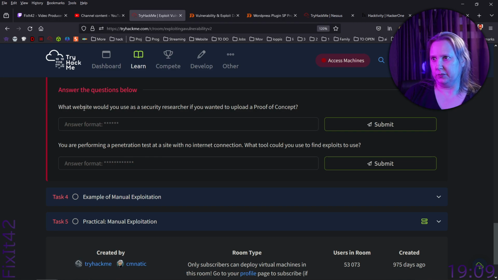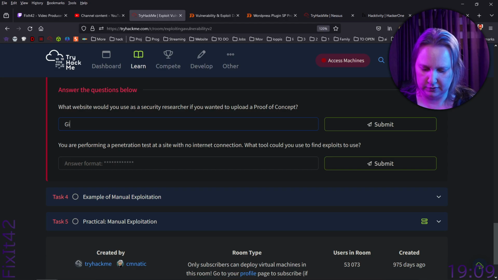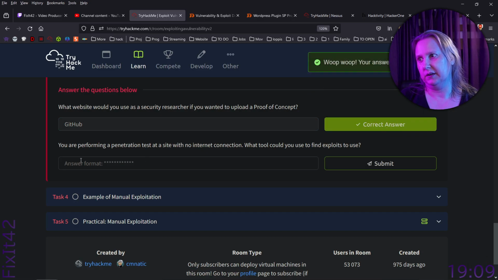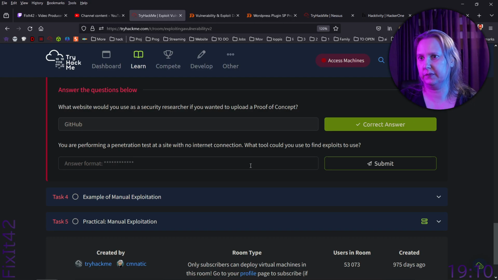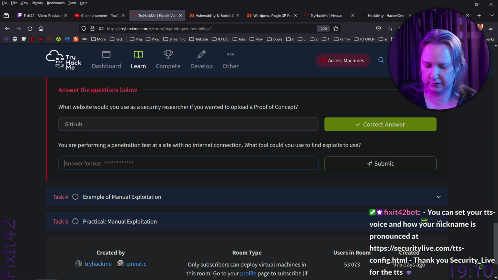what website would you use as a security researcher if you wanted to upload a proof of concept? Let's do the capitalization here, so it looks beautiful. You are performing a penetration test at a site with no internet connection. So, search exploit. Oh no, I have to do it again.